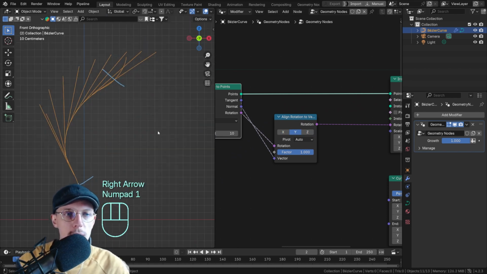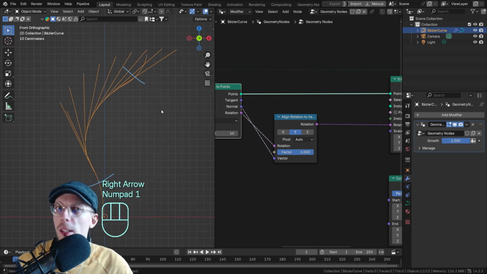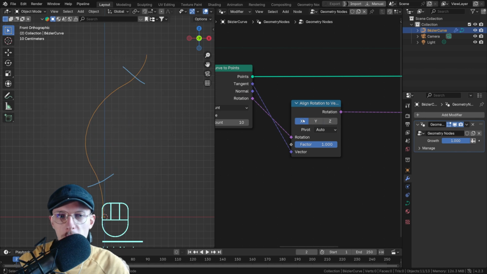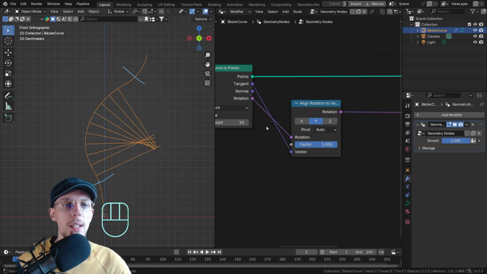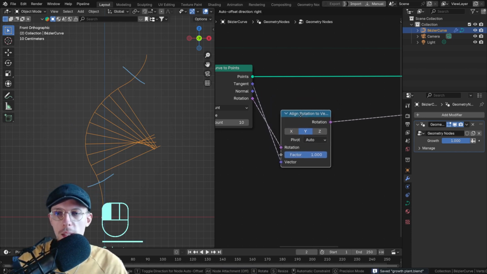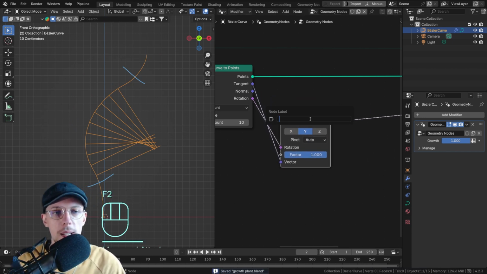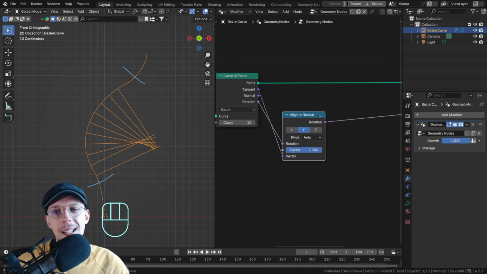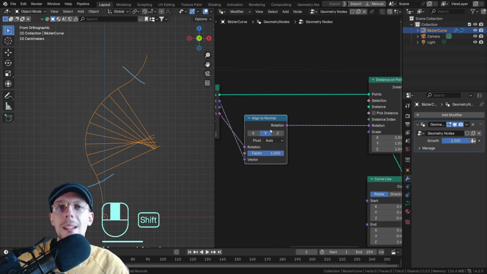Now, this is used quite interchangeably. Is that a word? Perhaps. So we can also use normal and set this to a different align rotation value, right? The Z is the tangent and Y is usually the normal, which is just beautiful. So let's go with this first. So this is, let's just rename this to align to normal. Normal. There we go.